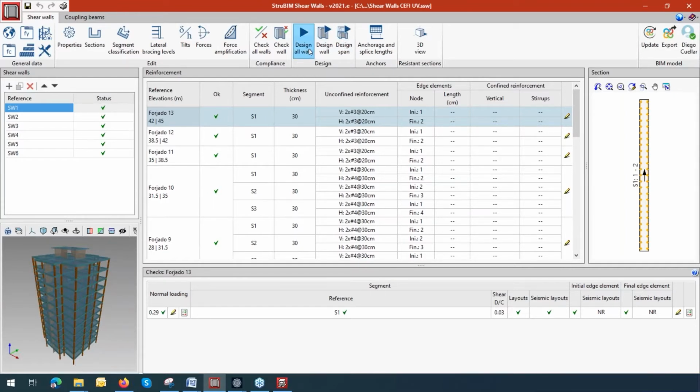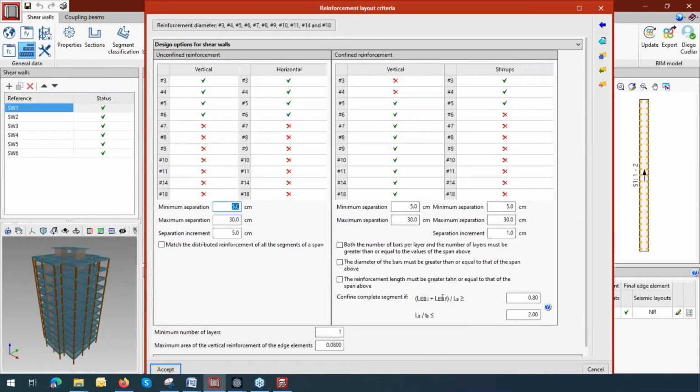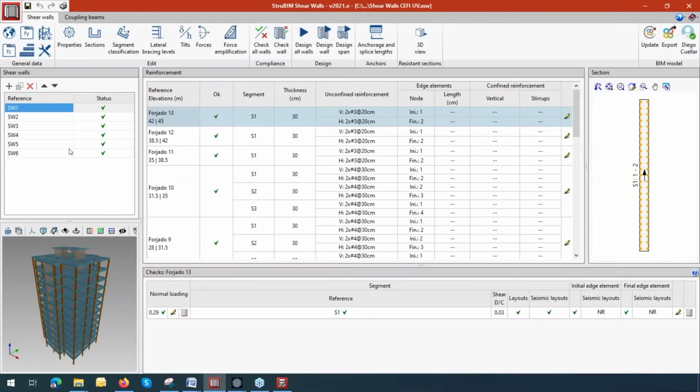Well, sometimes it's possible that some walls are not designed fully. So you have to go back and do some extra modifications, perhaps change this value, the confined complete segments. That's the first thing that I would do. Instead of doing something else, I prefer to do this before. What else? Well, this is it for this part.